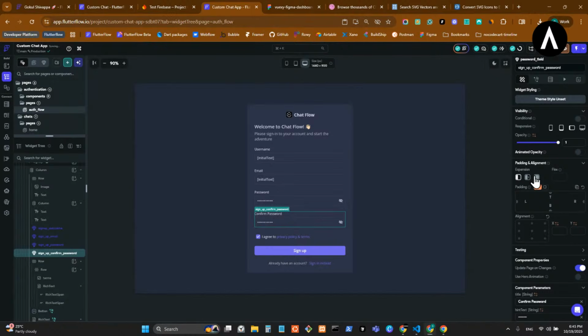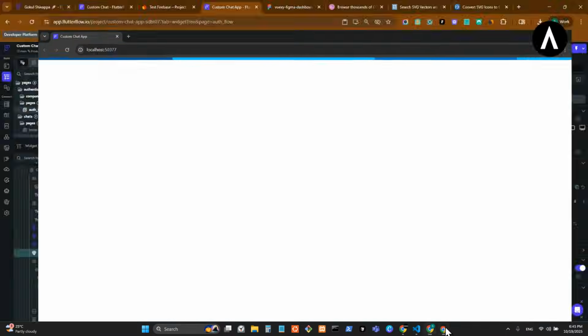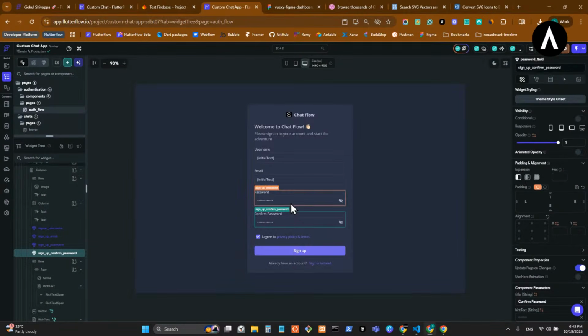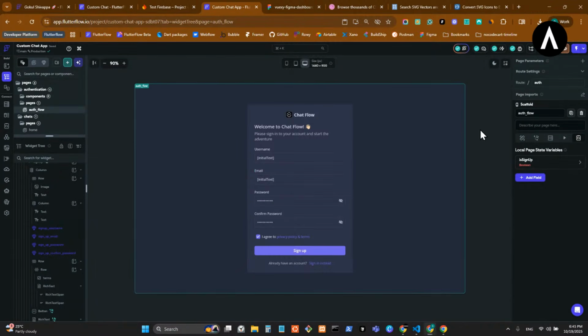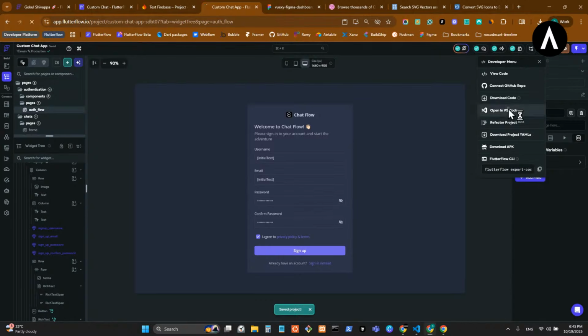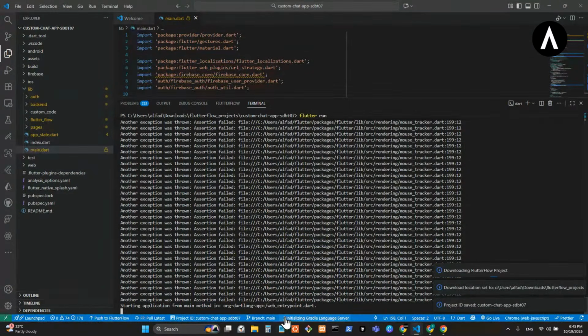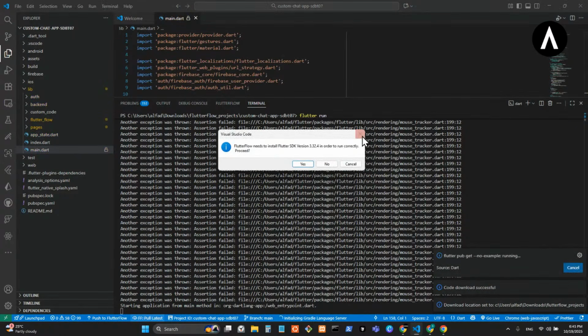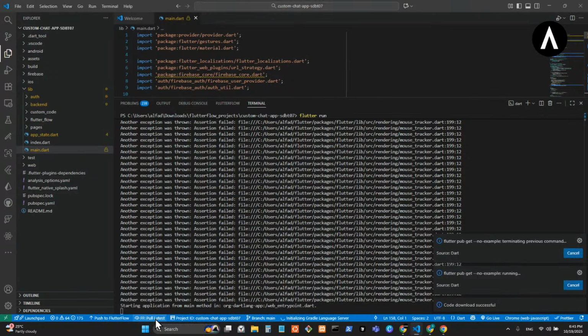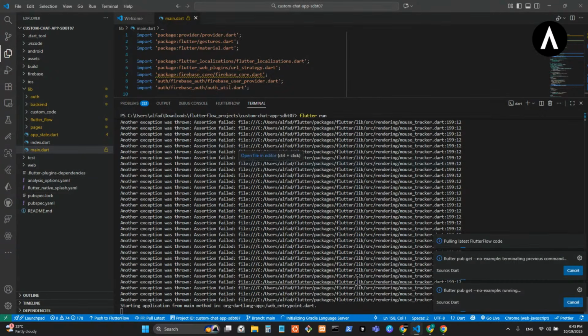I also note that when we add components, if you set it as expanded, sometimes you'll face these null errors. So make sure it is always compressed. So Control S. Okay, now it's visible. So we can directly pull the code from FlutterFlow. Pull the code here.